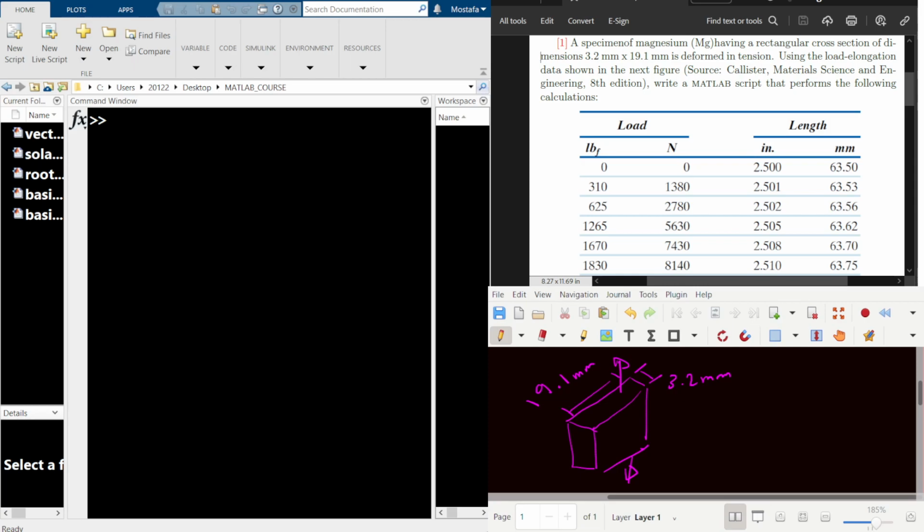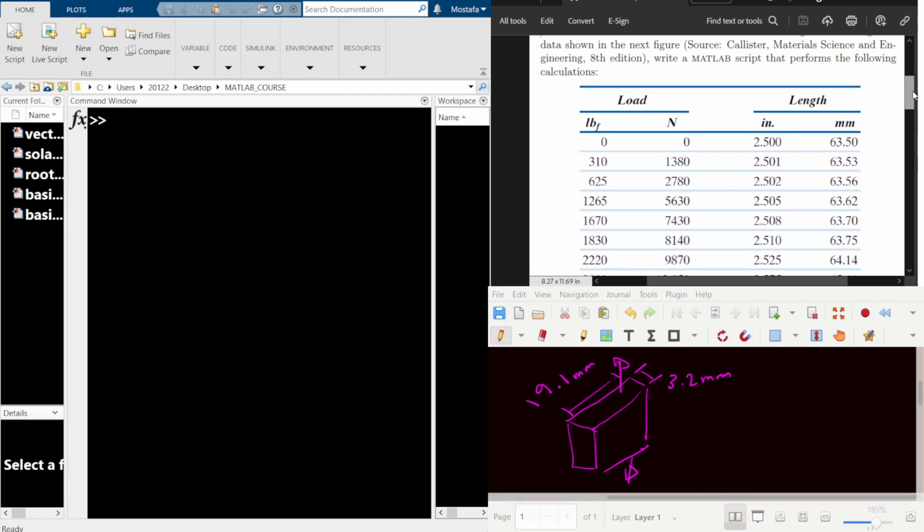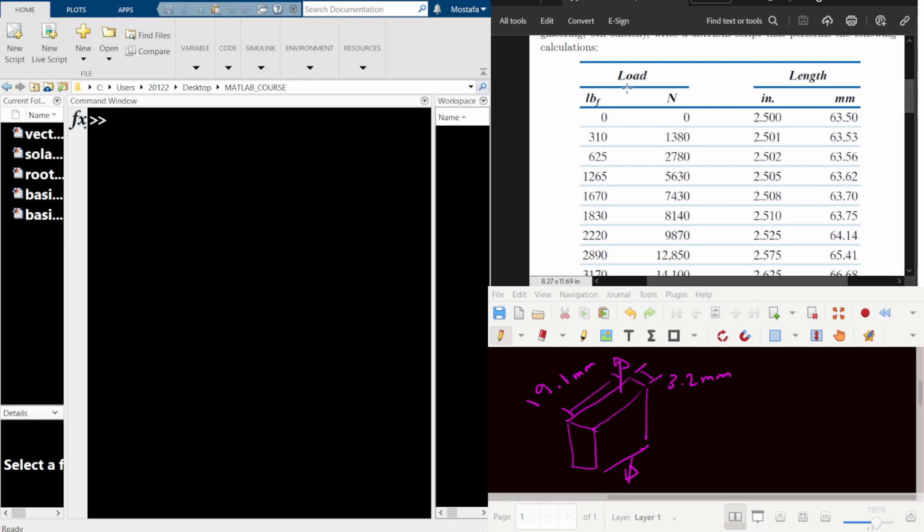Using the load elongation data shown in the next figure, the figure is taken from the text of Callister, Material Science and Engineering, 8th edition. Write a MATLAB script that performs the following calculations. So let's have a look at the data. Apparently, I have the load, the force F, that's applied to this specimen in different types of units, pounds and Newton, and the length also in different types of units, inch and millimeters. So you likely use the millimeters units.